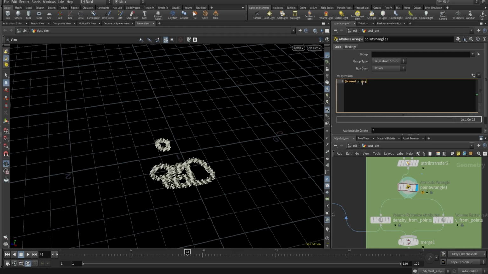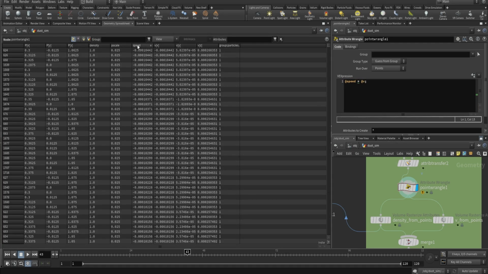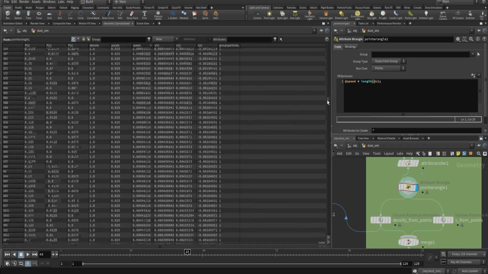At the moment this is vector, so we need to check the value of this, what's happening over here. We can just go to geometry spreadsheet, and here I can just check the speed, right? So we are getting some speed. This is vector value first, so we need to convert this into a magnitude, right? So let's type length of velocity. Yep, so this will give me some value.